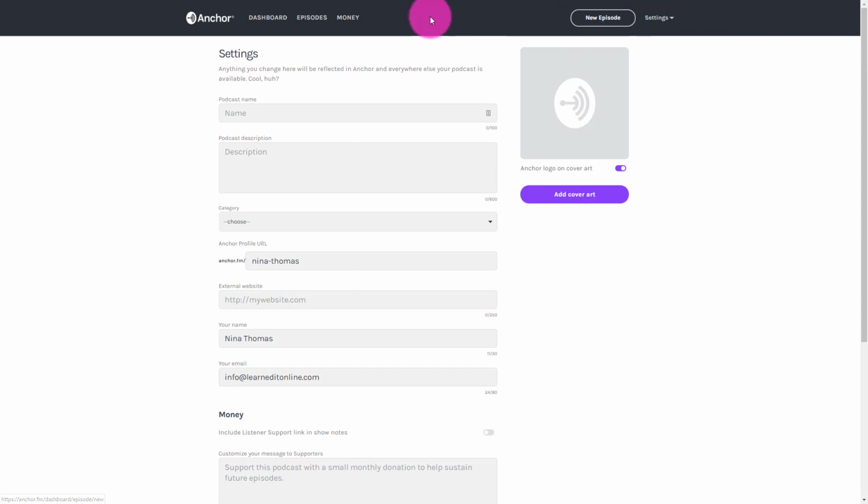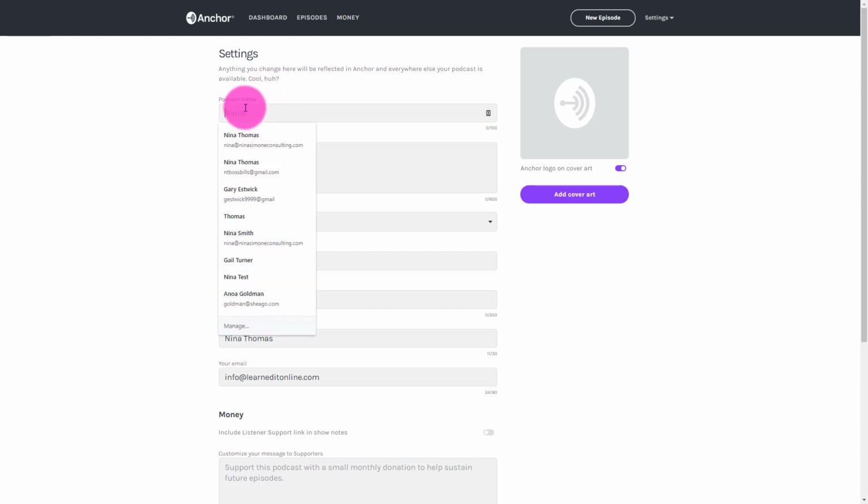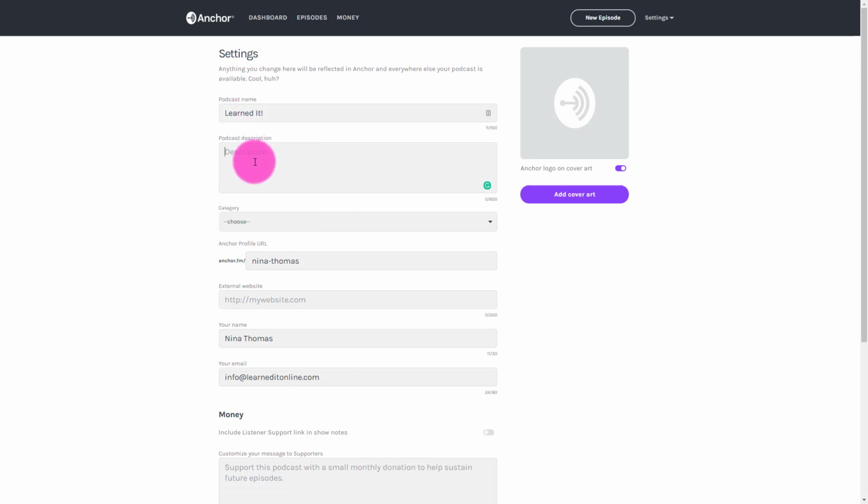Now notice it has given me some default items. So I'm going to go ahead and put my podcast name in here, and the description. Keep in mind that everything on the internet is searchable, so you're going to want to look for some key terms or keywords. If you've done SEO research in the beginning, I would move some of your keywords over here.